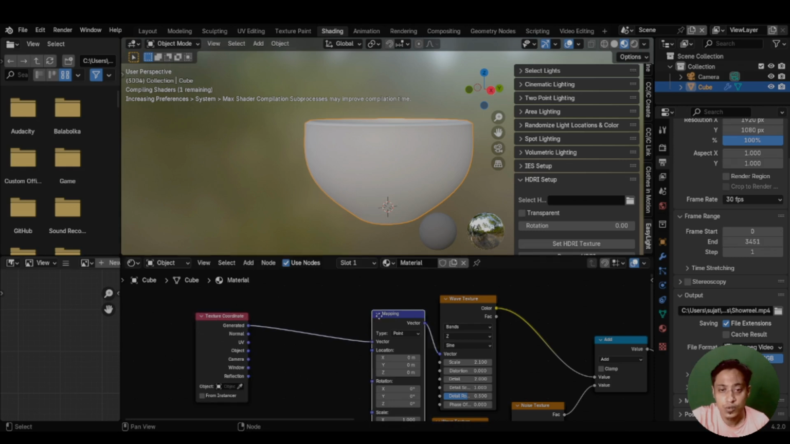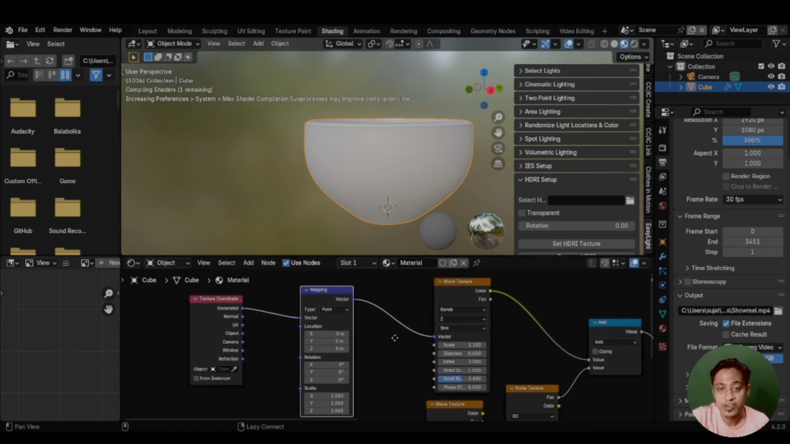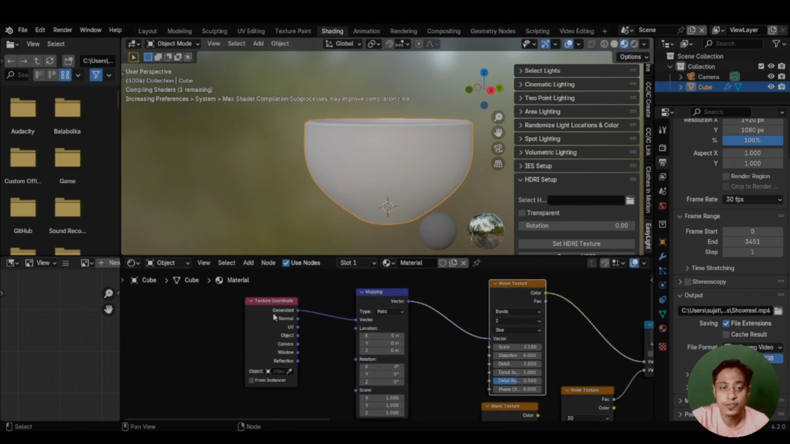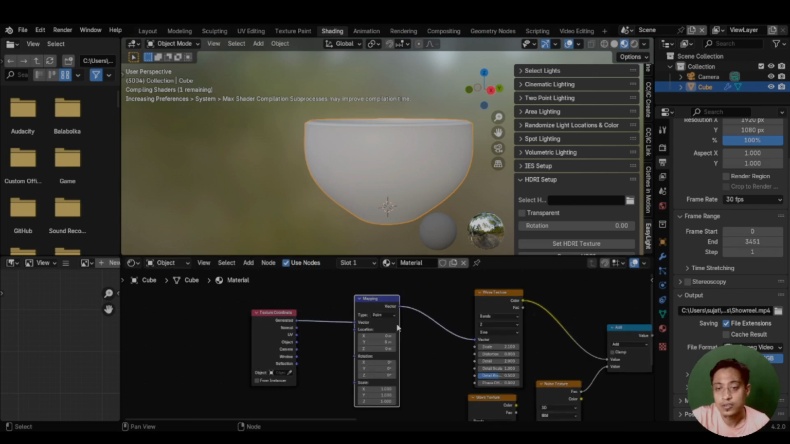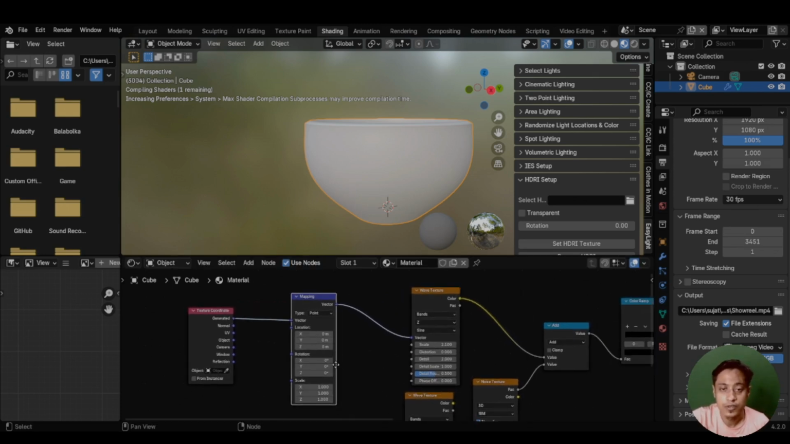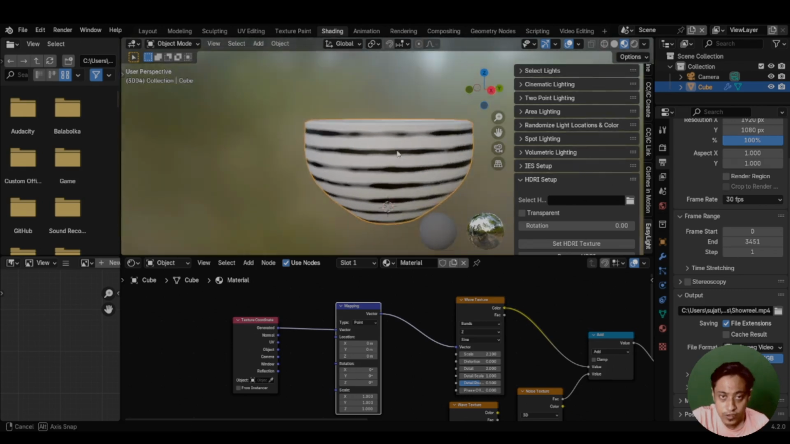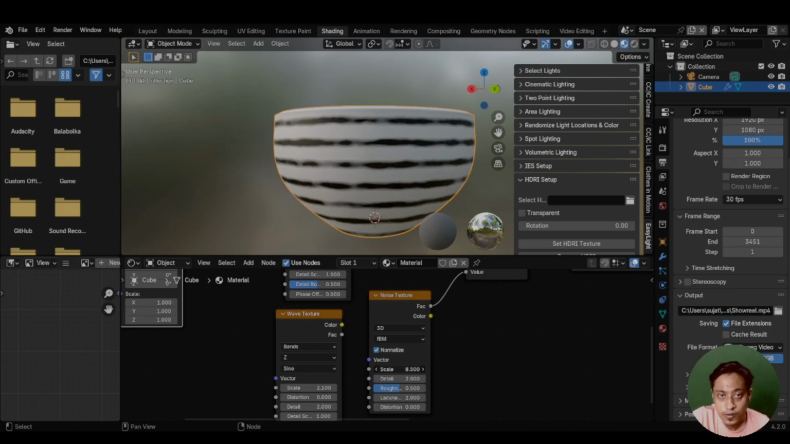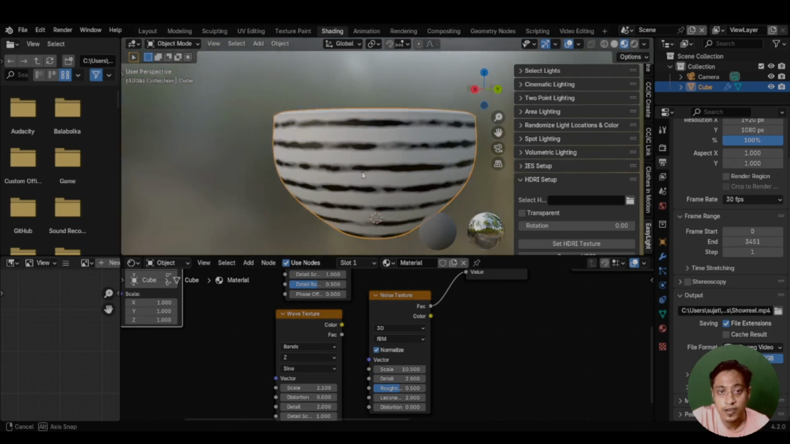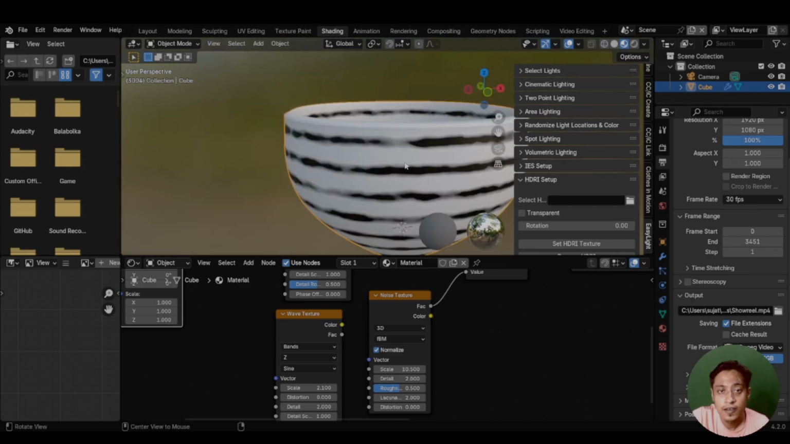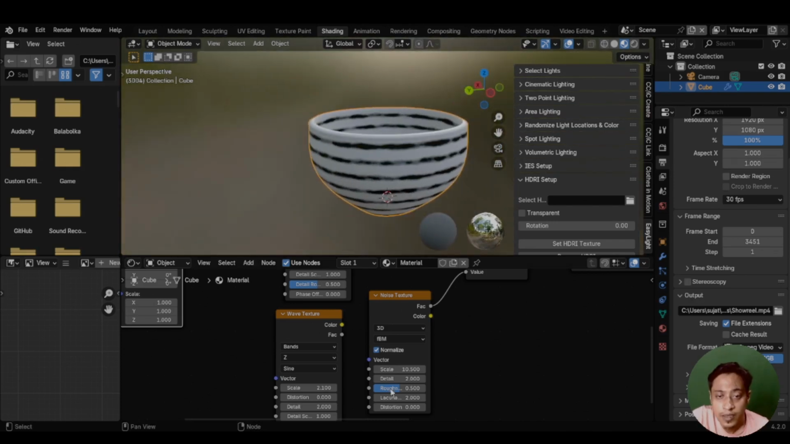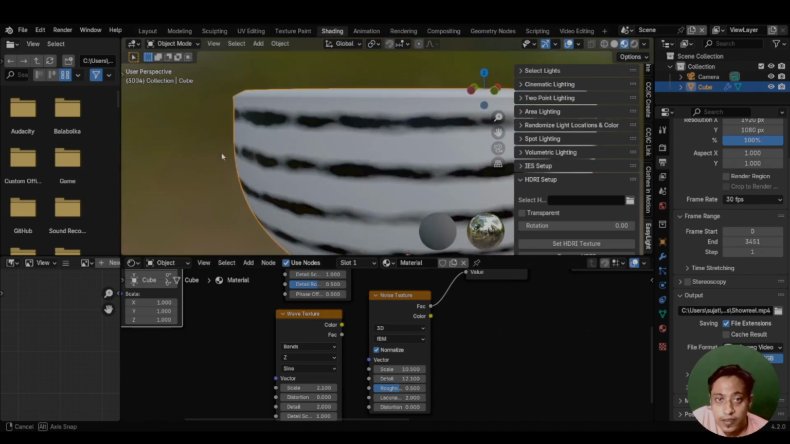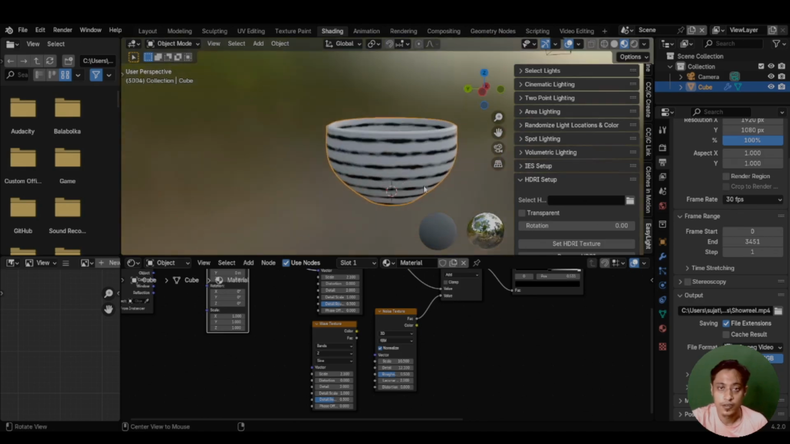I am using Node Wrangler. You can go to the preferences and select Node Wrangler so that you can add these two nodes with just a single press of Ctrl T. Now as you can see, the noise has been applied. If I increase the noise, you would see the noise getting bigger and more detailed.